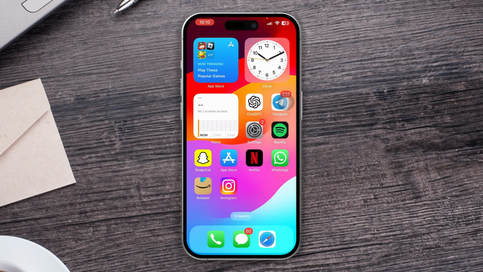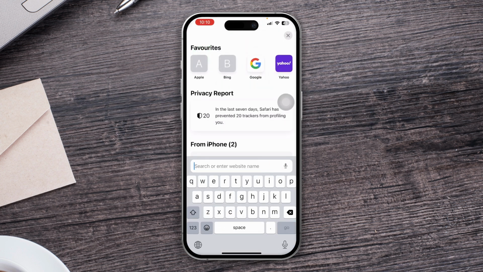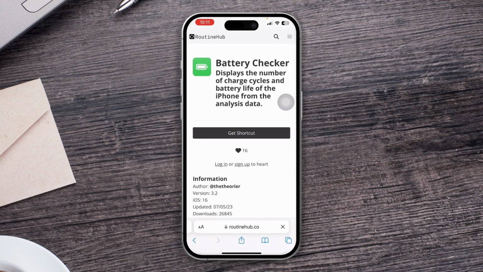Here is how. First, all you have to do, guys, is head over to your Safari browser, and you have to simply download. Now, go ahead and type battery health check shortcut. After that, you're going to see this battery checker option. Just go ahead and tap there, and you will see this option called battery checker, display the number of charge cycles and battery life of the iPhones from the analyzed data.